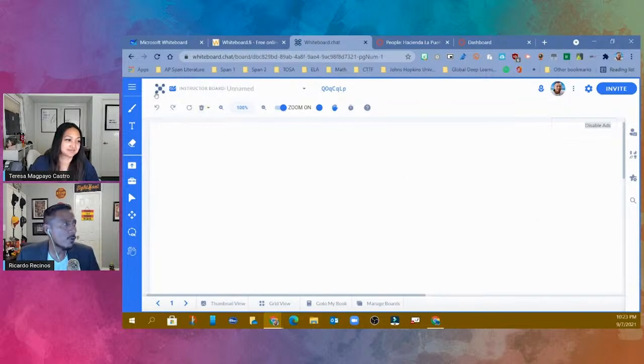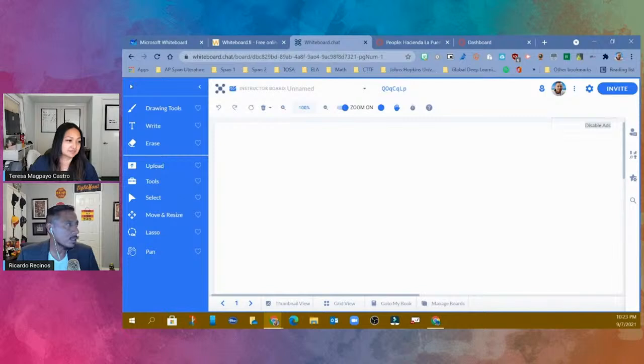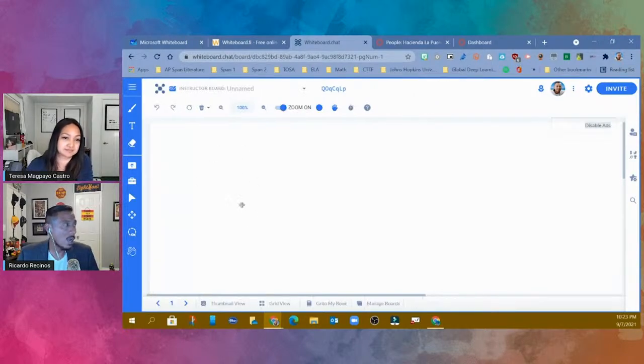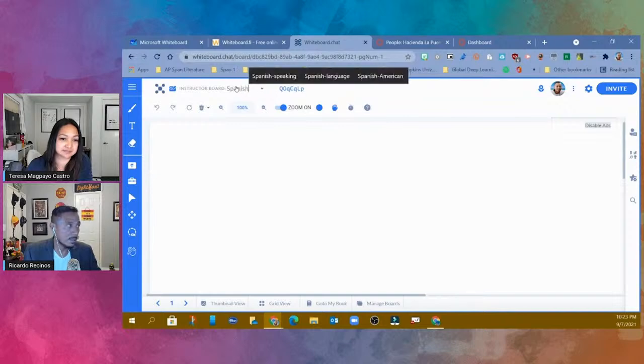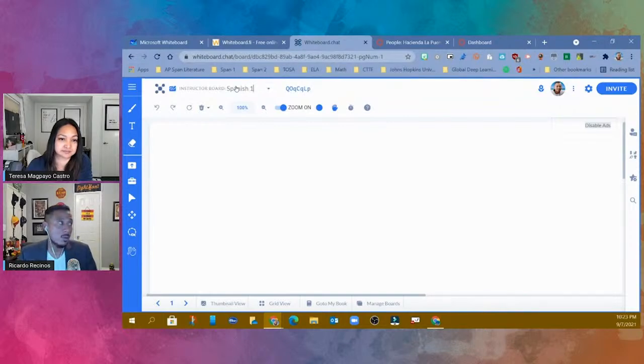But let me just move from the left to the right again. The first thing again over here, this is just your drawing tools, right? You can draw, you can write, you can erase, you can upload. There are some tools that I'm going to talk about in a second. The Lasso that we saw a little while ago in Microsoft Whiteboard, it's there. The first thing that I would do, honestly, is name my board, okay? So I want to make sure that I know exactly what it's named. Spanish 1, that's exactly what I'm going to call it.